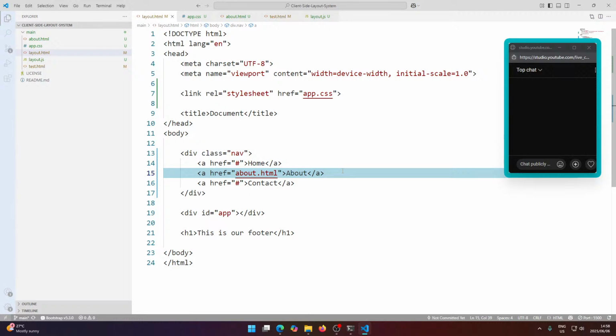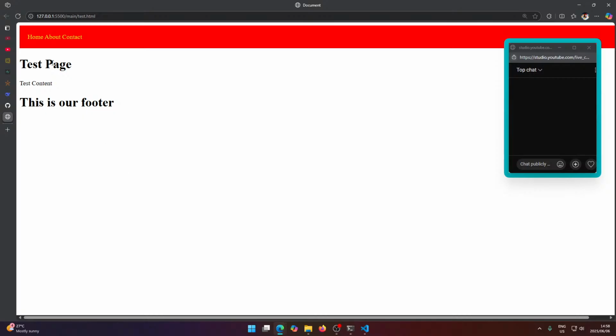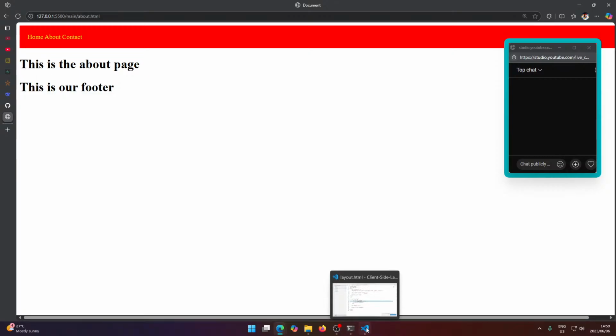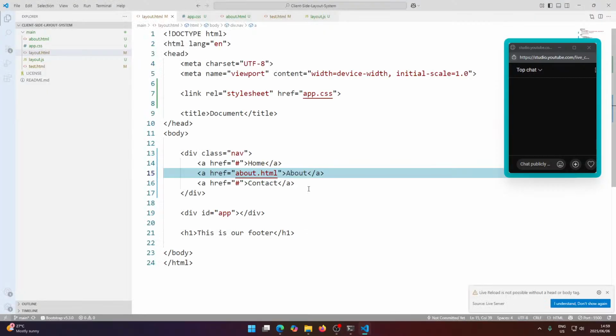Now hopefully, fingers crossed, everything works. When we click on about here, the content here should change to about page, but we should still see this nav bar at the top, and this is our footer at the bottom. So let's test this out. Oh, I forgot to reload the page here. Let's test this out. And yeah, it says this is our about page, and we still get the nav bar at the top, and we still get the footer at the bottom. So now we can confirm that everything is working.